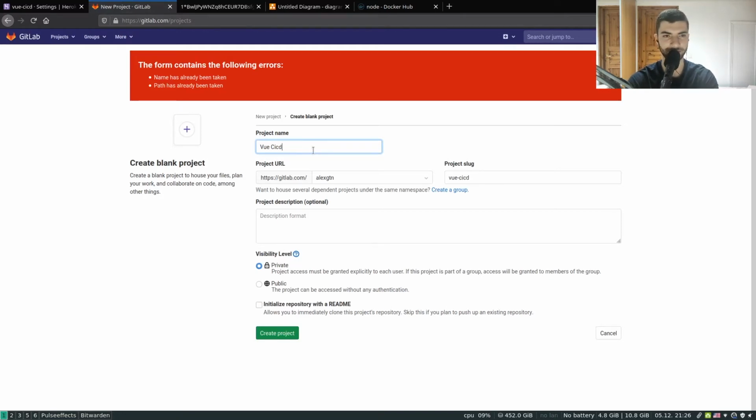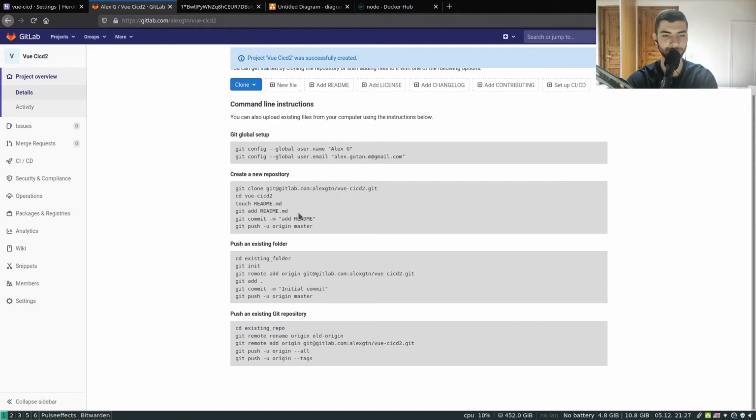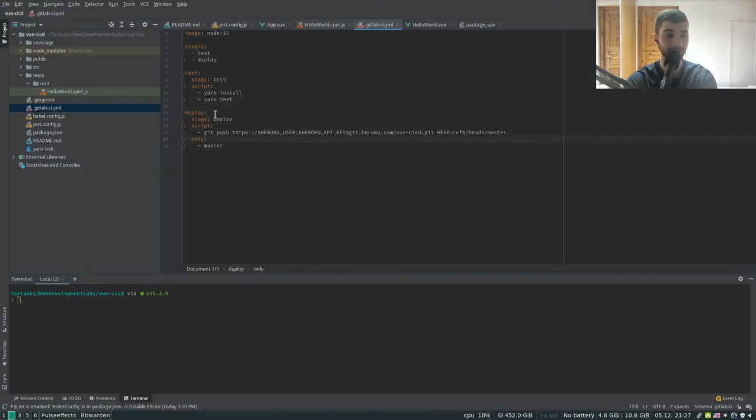Okay, probably did that for testing already. Let's call it view CI/CD2. Hit create project. Okay, now we have the project created successfully, and we want to push our code to it.